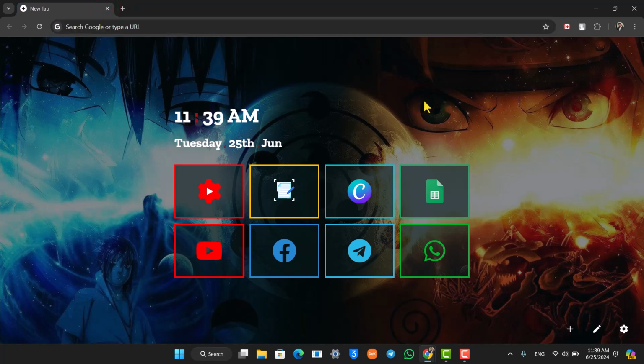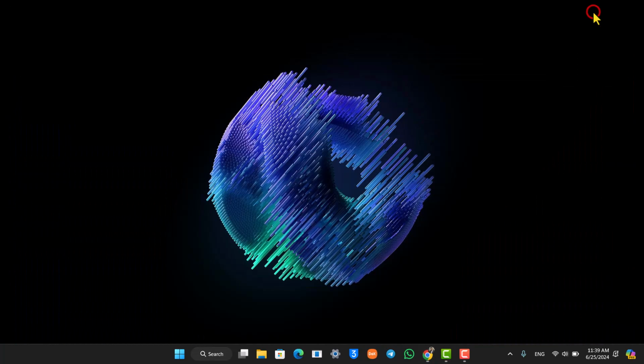Now, most of the times you can try to force close by clicking the cross icon from the top right hand side. But if this is not working, then you can try to force close it from Task Manager.